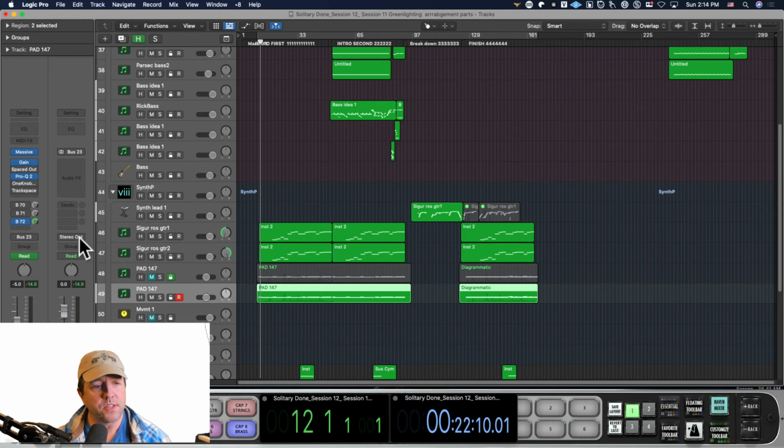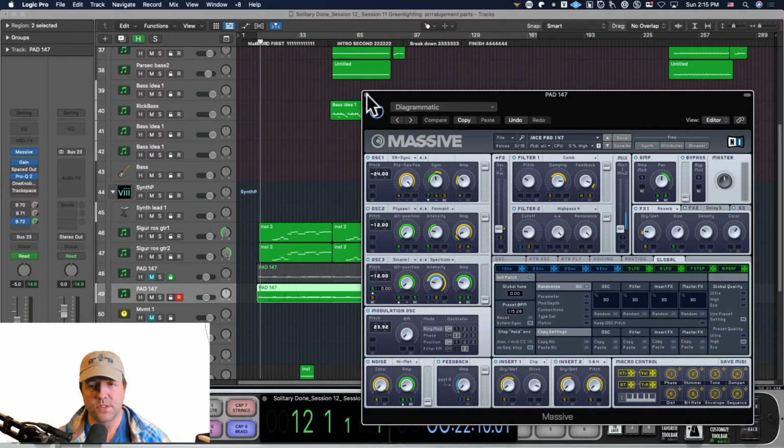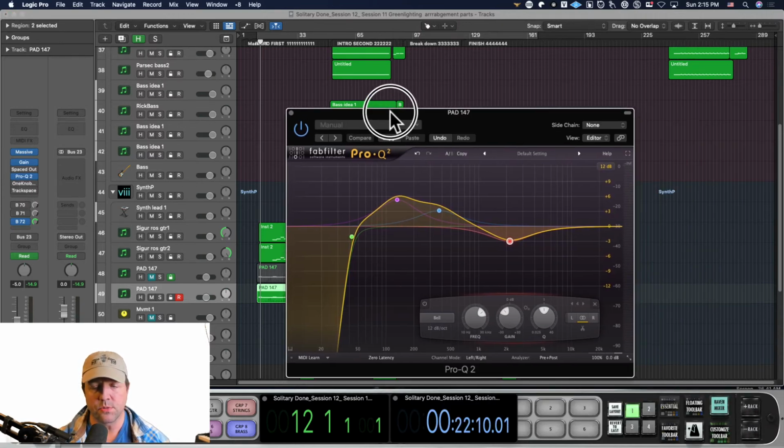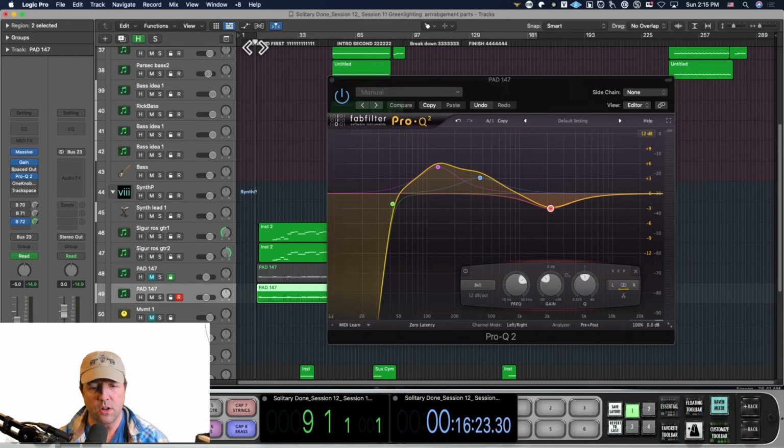So when I bring up this Massive pad here, you can see it there. Let's go ahead and have a look at the information that's passing through. Now this, of course, has some EQ from me on it, so let me just pull the EQ off of there so you can hear what this thing is doing all on its own.